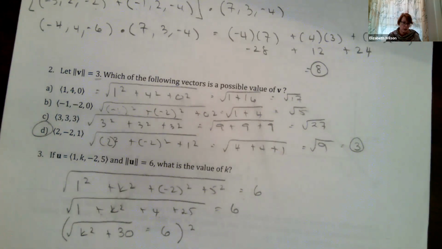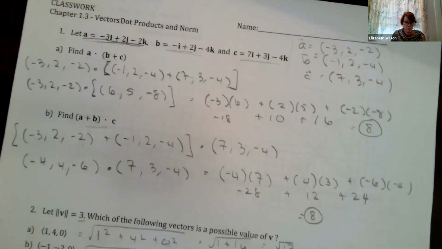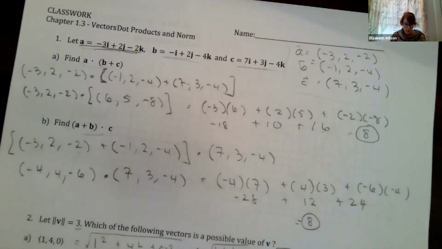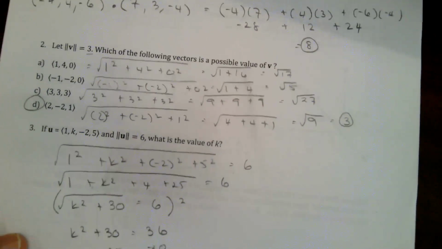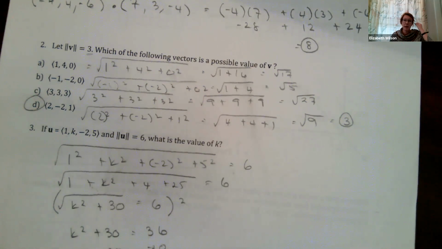All right, so this is classwork 1.3. It starts off with this at the top. And then question 3. The double bars is another way of saying magnitude. Different books use different notations, so I'm trying to use a lot of different notations so you can get a feeling for how the different books use different things. So we're going to let the magnitude equal 3.